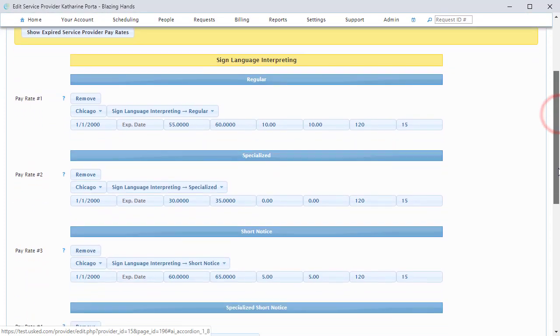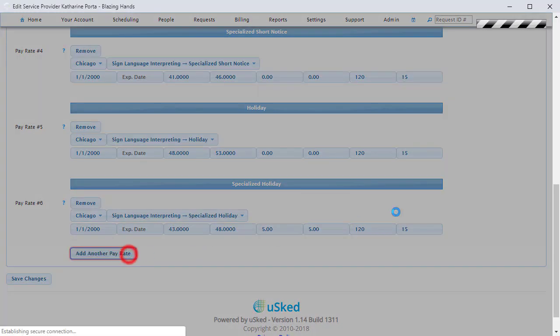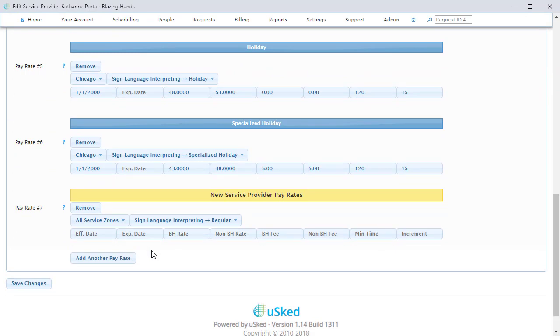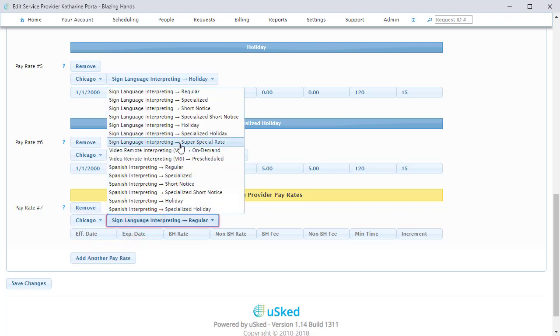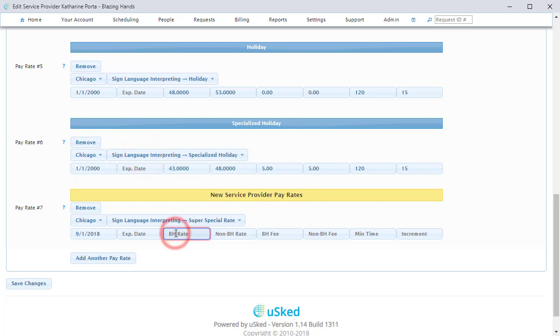What we need to do now is to add a new pay rate. We do this by clicking on the Add Another Pay Rate button. This looks very similar to when we added a new billing rate for our customer. The fields are mostly the same, except that we also need to select a service zone here as well. Let's go ahead and fill out these fields and make sure that this service provider will get rich from performing his or her one hand tied behind their back interpreting trick.